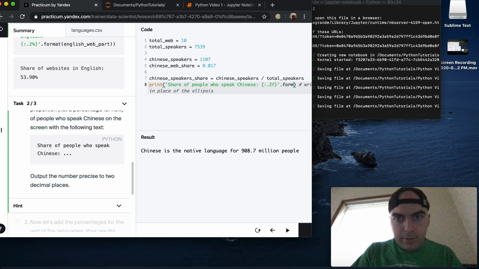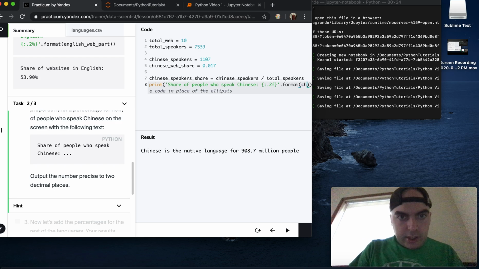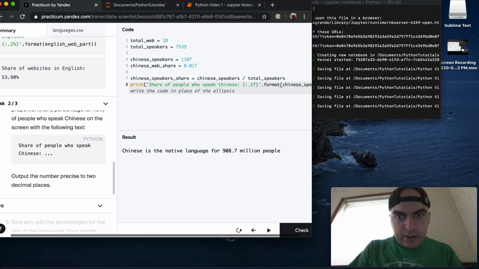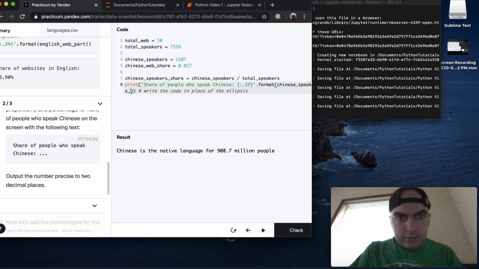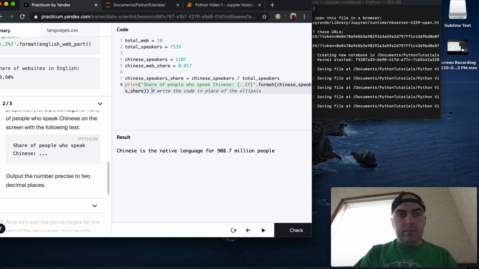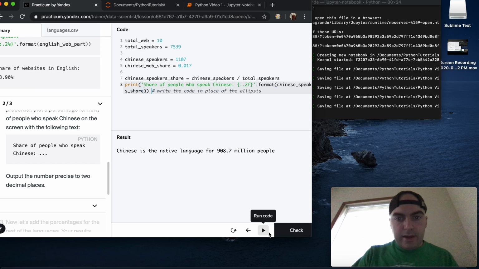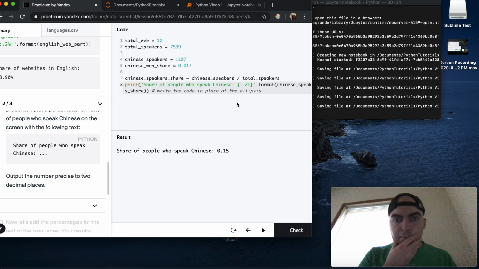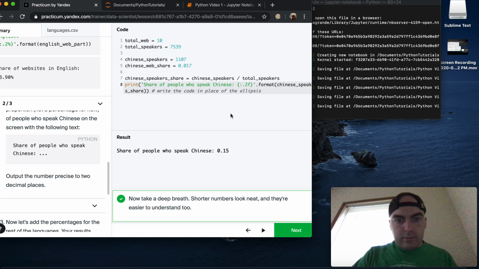Then dot format, Chinese speakers share. Okay, so let's see if we did that correctly by hitting play. Looks about right. It's 2 decimal places, 0.15, so we hit check. That's great. Okay, so let's go to the next one.